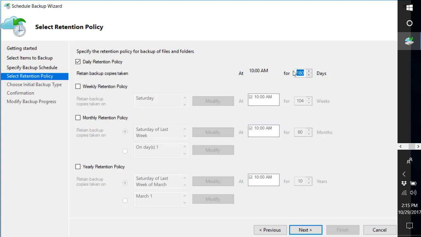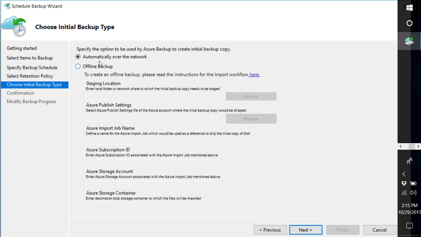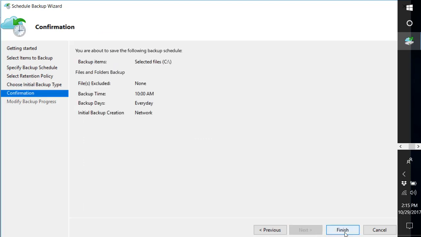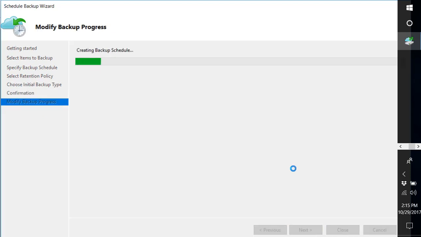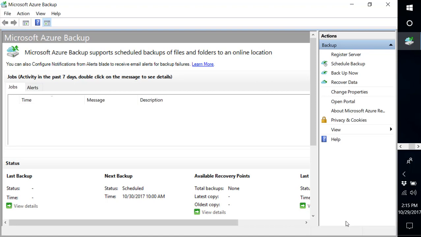Maybe I just want 7 days of backup. I'll say next, and I just want it automatically over the network, and I will say finish. So this would schedule my backup. Now it's done, and backup is scheduled, and it would happen at the specific time I have chosen. It's going to happen at 10 a.m.